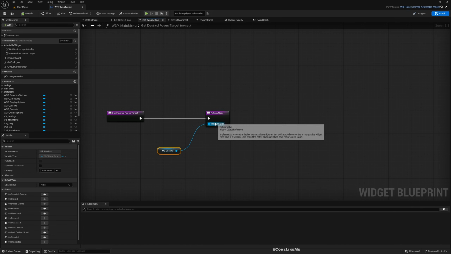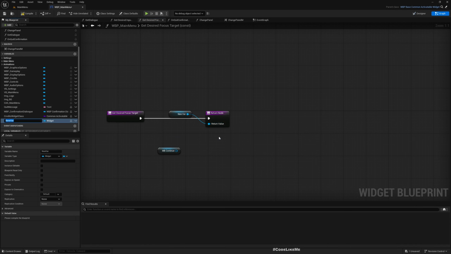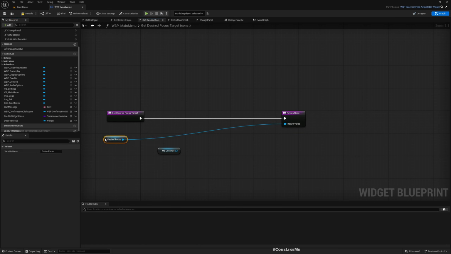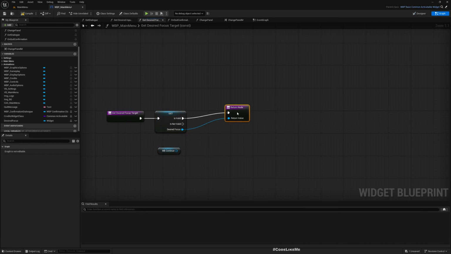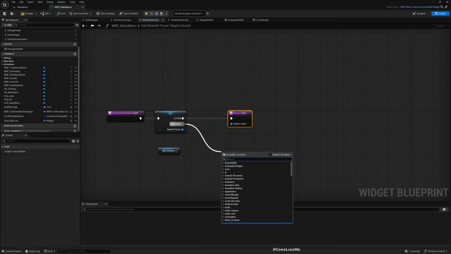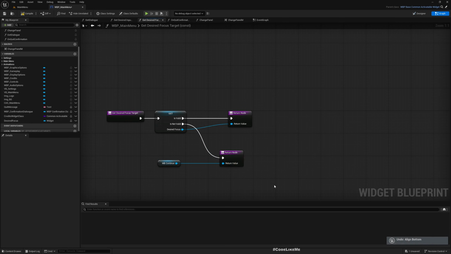So let's break this and let's promote this to a variable. Let's call it Desired Focus. And initially we may not have a value here, so let's convert it to a validated get. If yes, we can return it. If not, we can return the default one. That means this Continue button. Okay, right, now we need to update this desired focus.